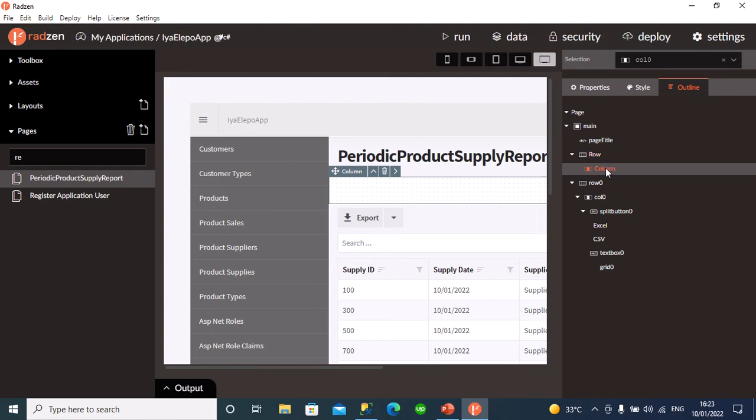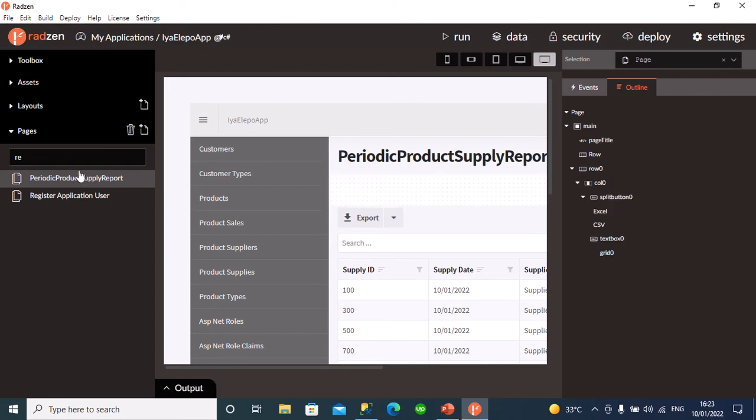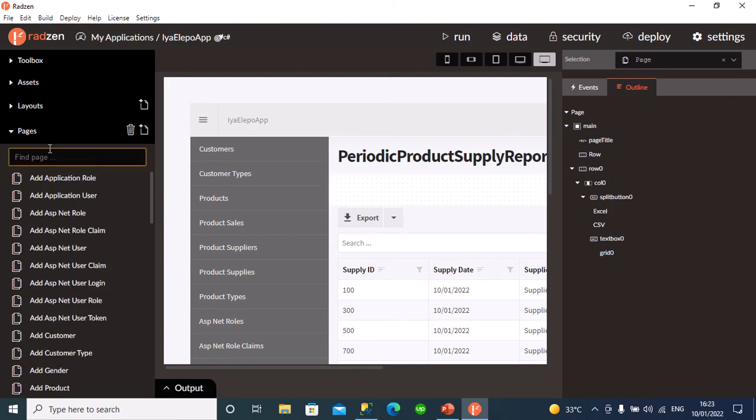I'm going to right click on the column on the first row. I'll delete it. I'm going to search for one of my CRUD pages.